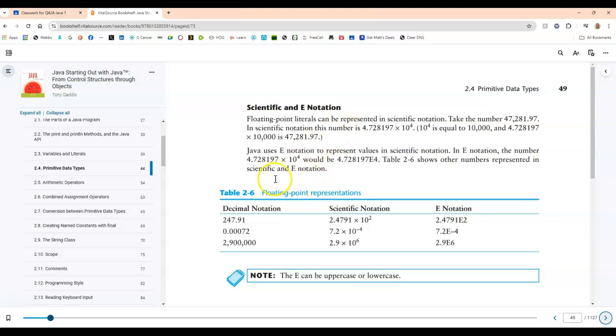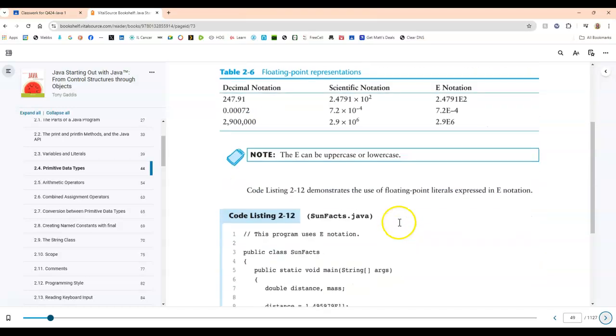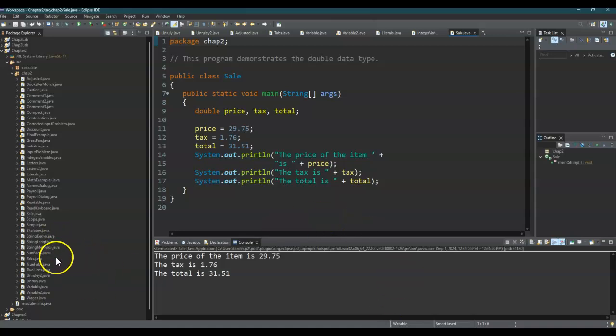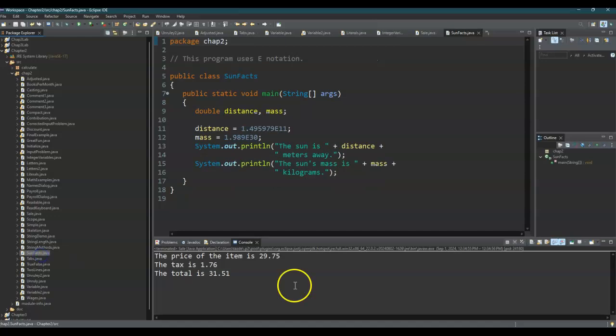I don't want to get too much into this because I guess if you have really, really super large numbers, you're going to need what's called the scientific or E notation. So 4.728917197 times 10 to the fourth power, that basically will make this 4.728197 E4, which is an exponent 4. And so we can see what those numbers are. So let's look at sun facts. Again, they touch on this, but just realize, if you really need large numbers, you'll need to utilize this.